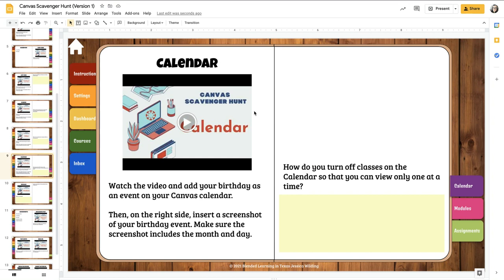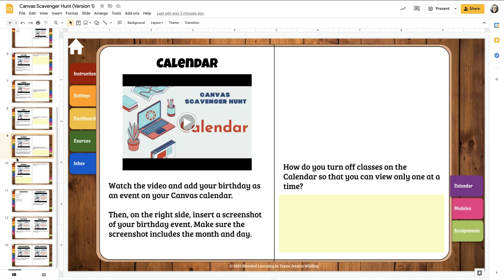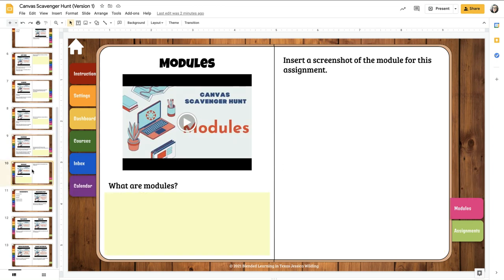A video on the calendar, and then they will add an event to the calendar. They'll add their birthday. They'll put a screenshot of that, and then they'll answer how they turn classes on and off on the calendar so that you can view only one at a time. And then a video on modules, a place for them to explain what modules are, and a place for them to insert a screenshot of the module for this assignment.